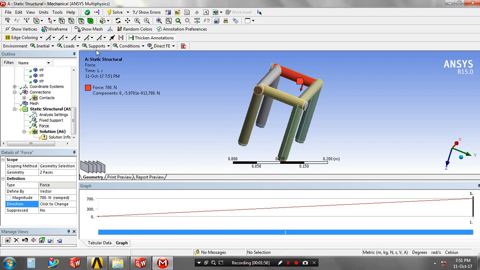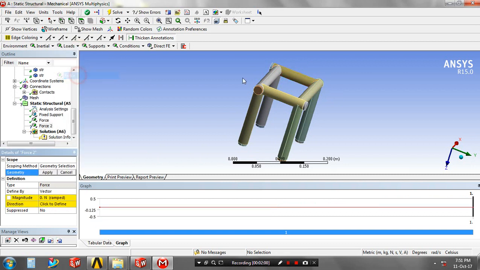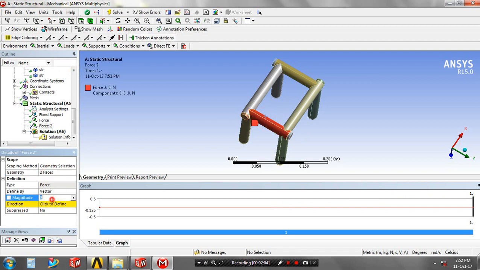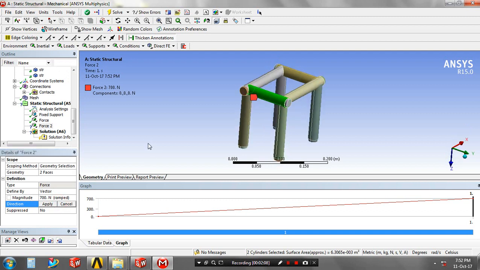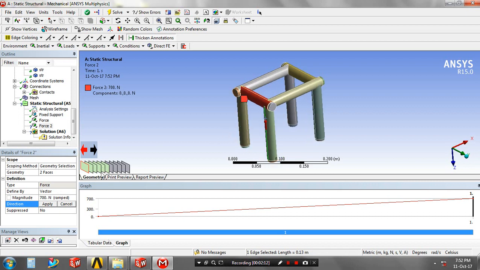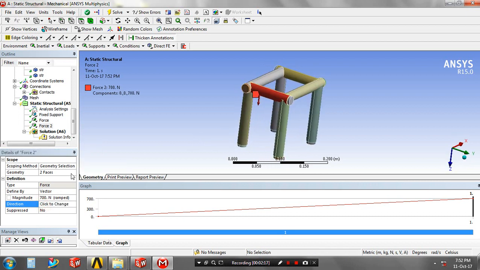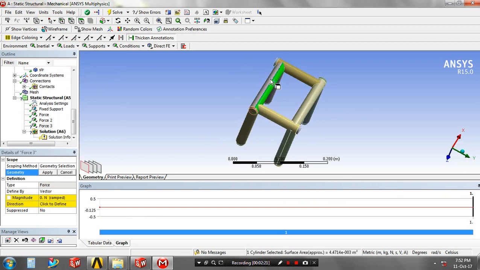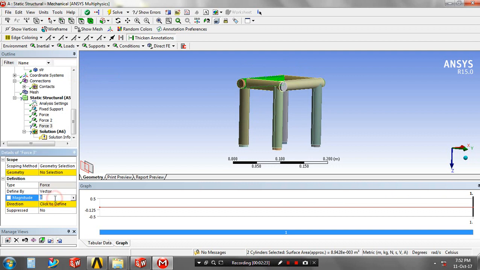Again, you have to go to the loads and apply the force. Give the magnitude value, change the direction based upon your requirement. Similarly, we have to apply the force on all the parts of top faces.